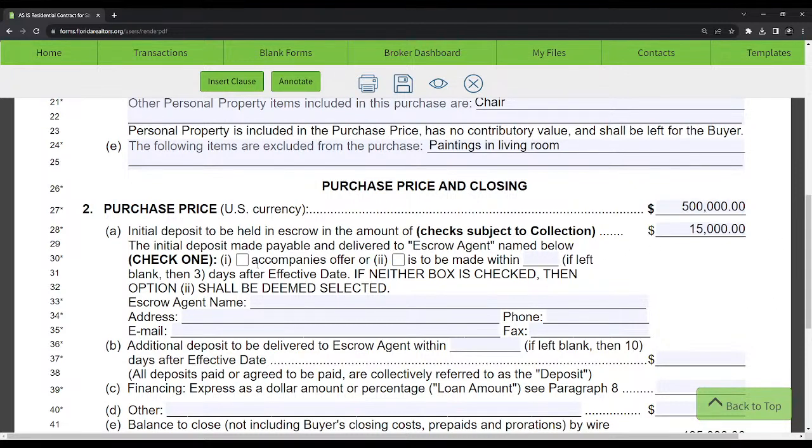And then this part here, it does say you could leave things blank, and a lot of realtors do. Me personally, I don't like to leave anything blank, so there are no discrepancies. So I like to fill in everything that I do. The most common one to click is the second box, double I here. So the escrow deposit is to be made within, and then you can leave this blank for 3 days.